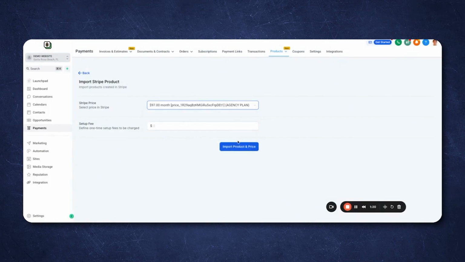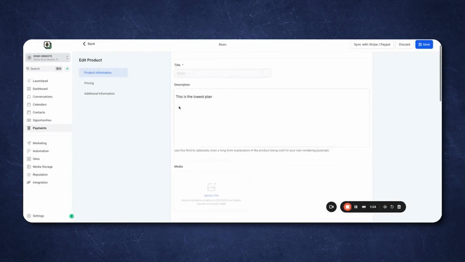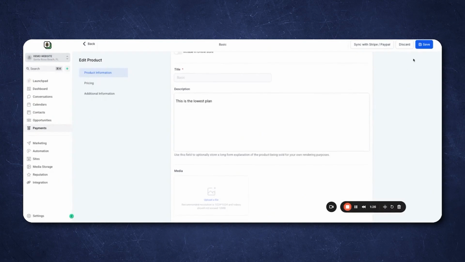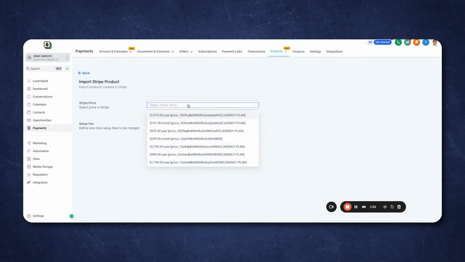So we'll select our $97 one, import. It'll bring over the trial. It'll bring over all the information, whatever you put in the description. So you can just save that and go back. And then you can import over your annual plan for that same price.